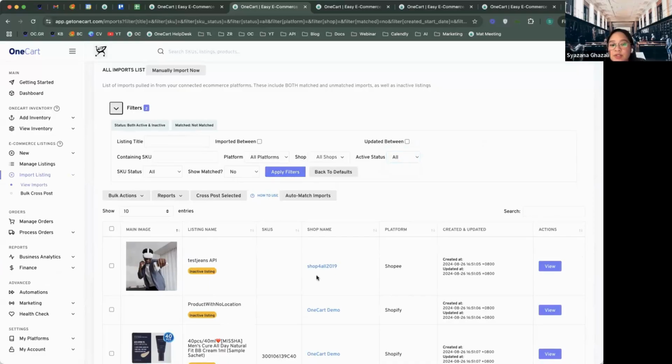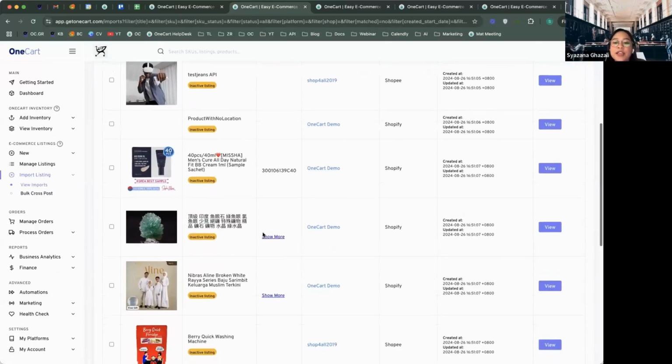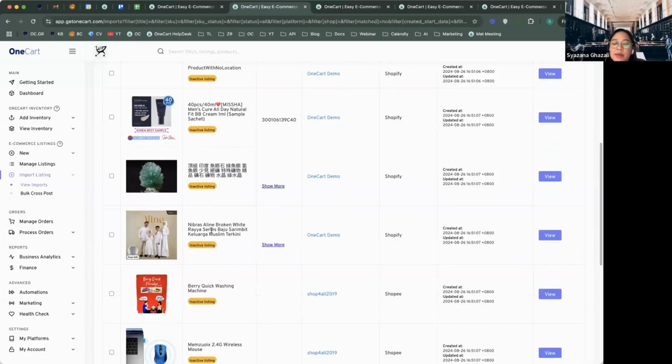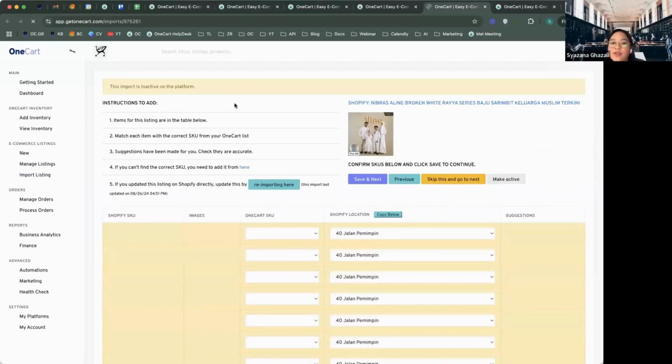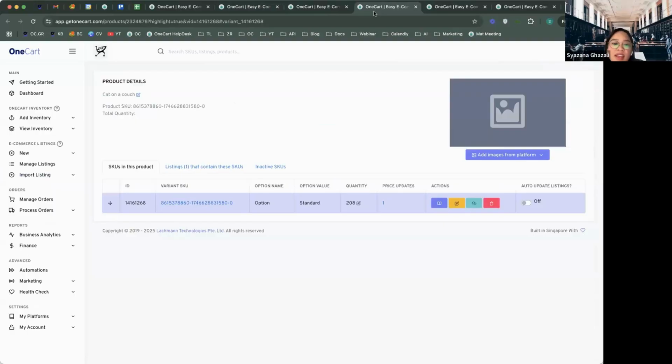And then when you click on this, you're able to see even inactive listings. As long as you did not delete the listing in your platform, all the listings should show in OneCart. So it gives you a better understanding, and you will know, okay, maybe this is inactive. Maybe in a week's time, I want to make it active. You're also able to do it, and then you can just refresh it. As long as you make it active in the platform, OneCart is able to refresh the data in OneCart.